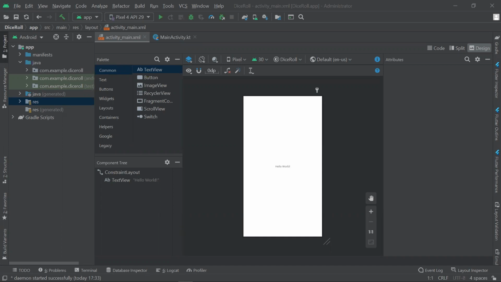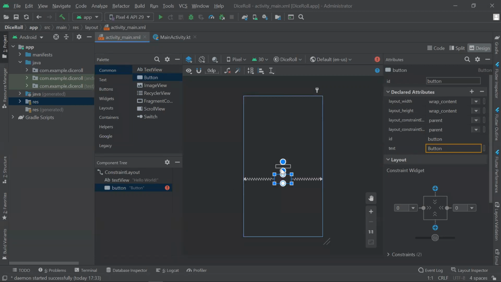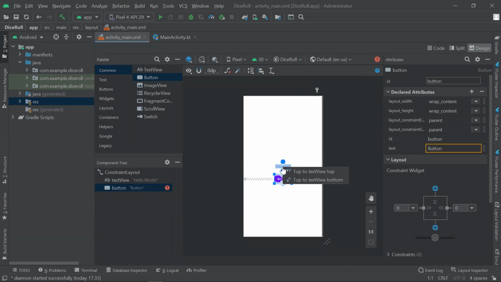So I'm going to add a button. You can do that by dragging this button. I'm going to drag it down here below the text view. We already know how to constrain, and we already have a red warning here. Now I want to constrain this to the bottom of the text view, so I'll just drag it to the bottom of the text view.